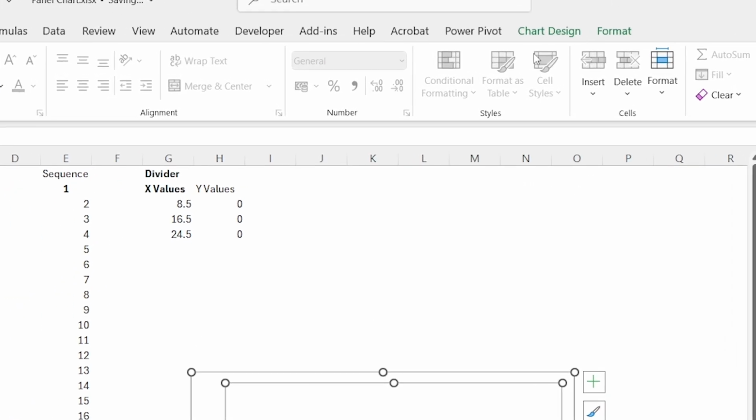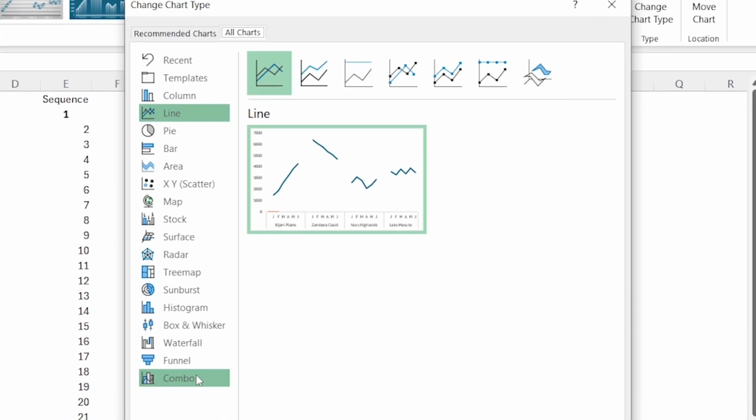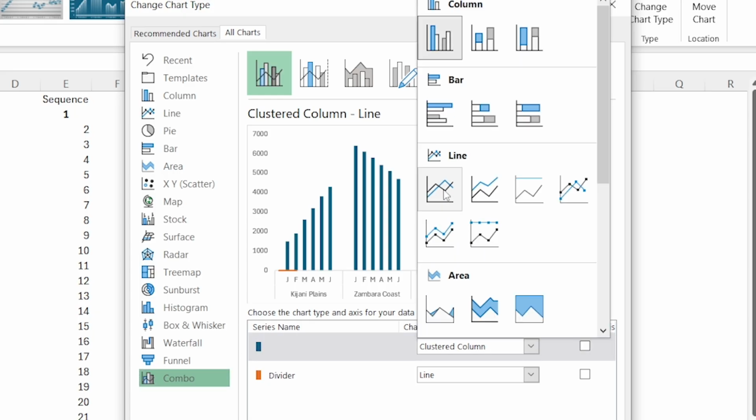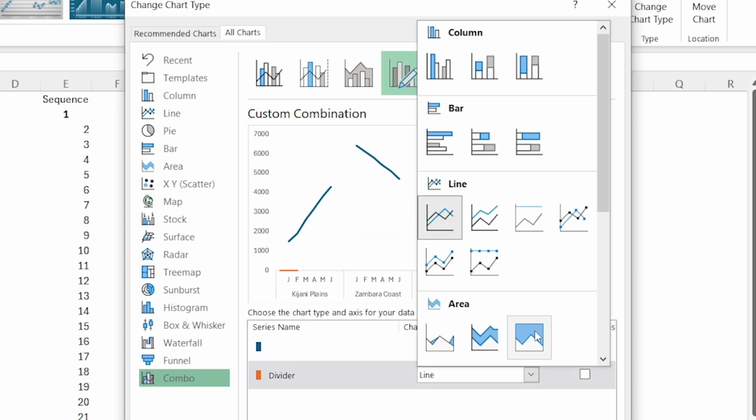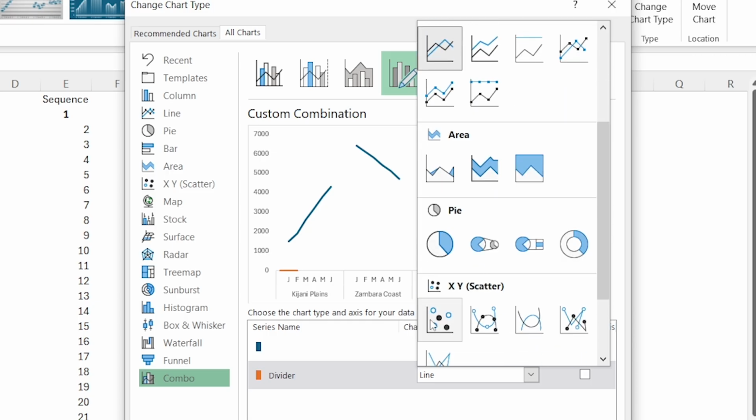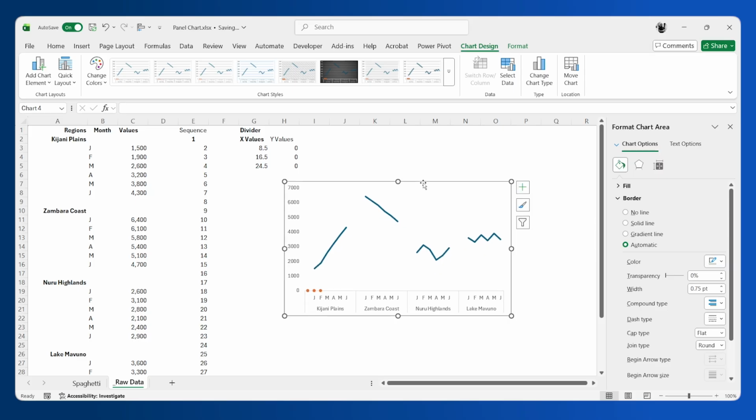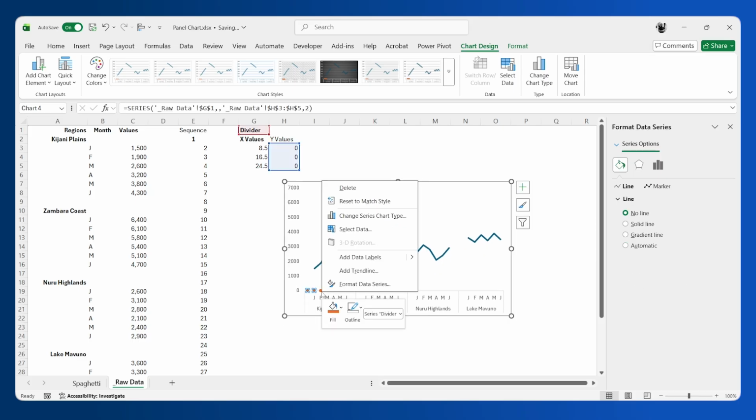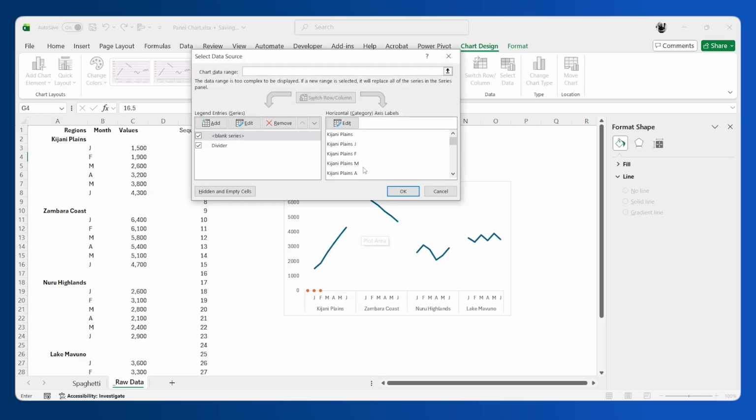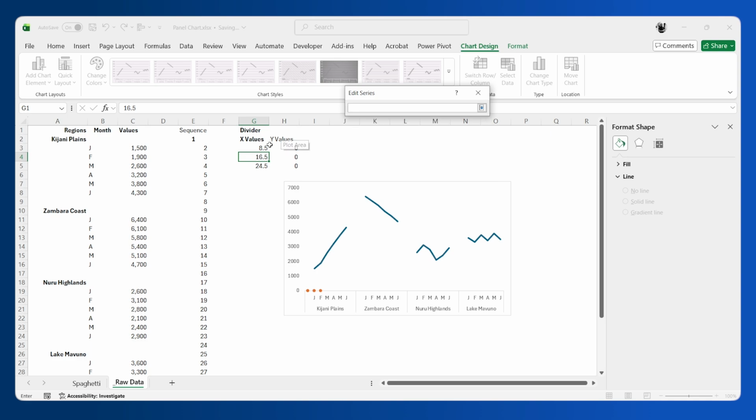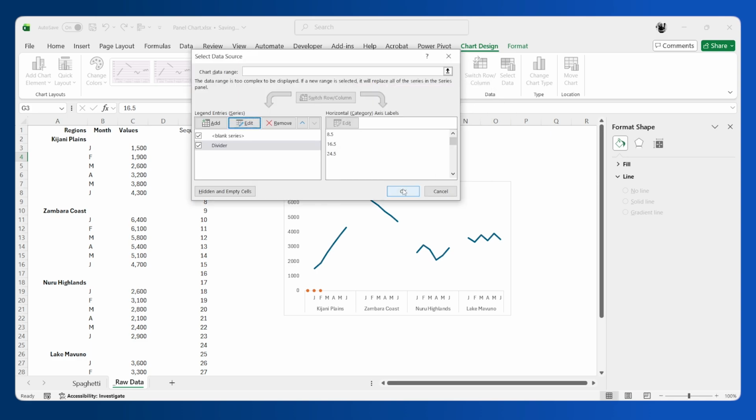Next, I'll change the chart type, select combo. So for the line chart, I will select lines, and for the divider, I will select a scatter plot. Now hit OK. Now I'll right click on these dots, select data, select the divider, edit, and now I'll bring in my X values by selecting these points and hitting OK.